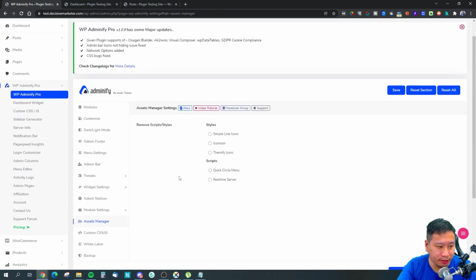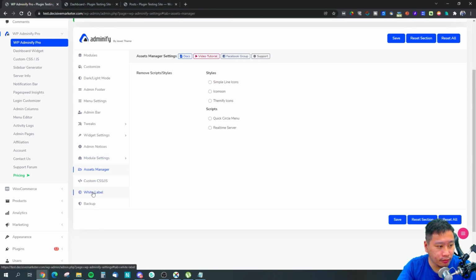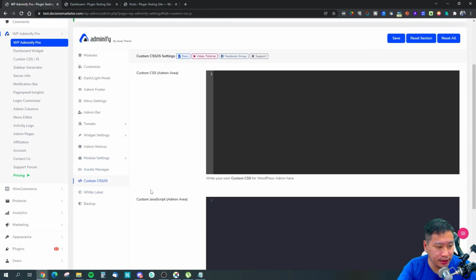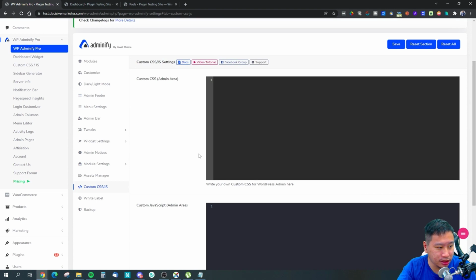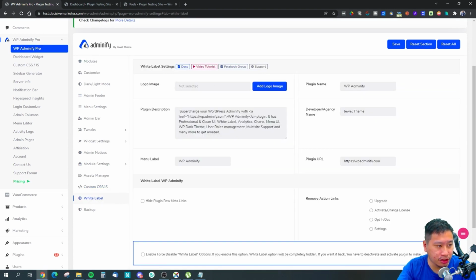And then the asset manager and custom CSS or JS, right? So you can set that up as well. This is for the admin area, right? So that means it works on the admin area right here. And then if you want to white label, you can change the logo of this one.